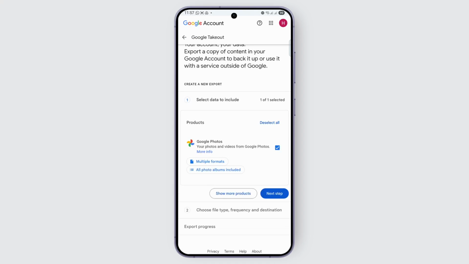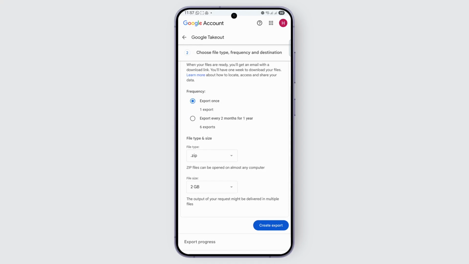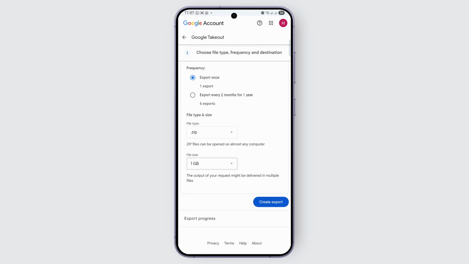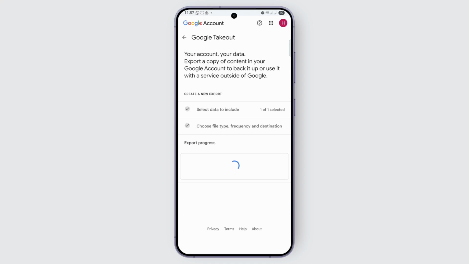And once you've selected Google Photos, all you have to do is tap on Next Step, select this, and then make sure that you select this to zip file, and then you can select it to 1 GB or 2 GB depending on how big your data is. Just tap on Create Export.